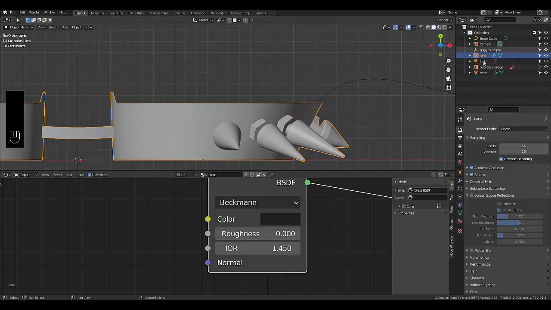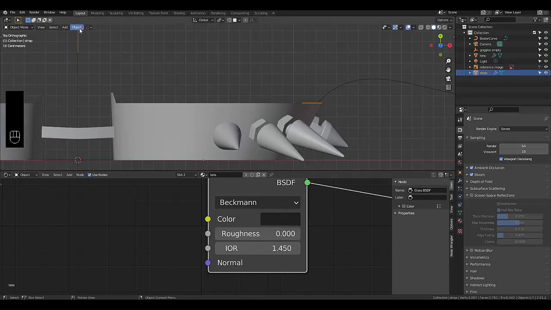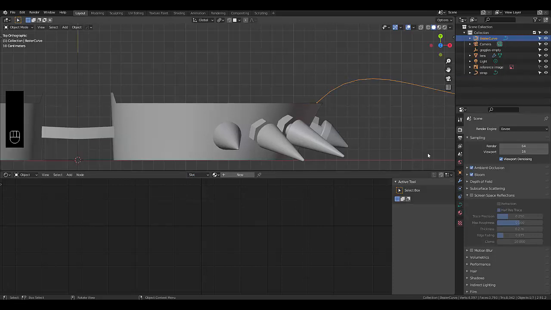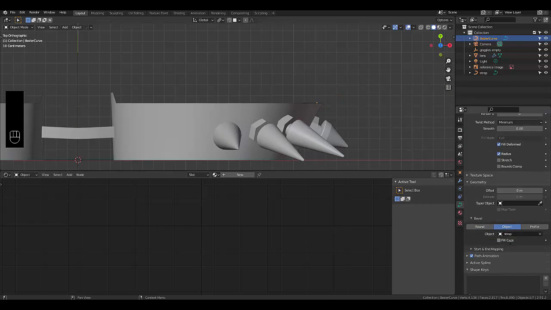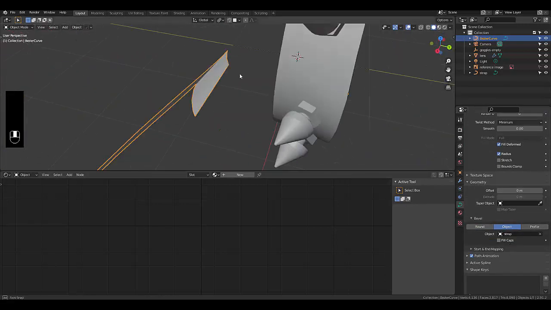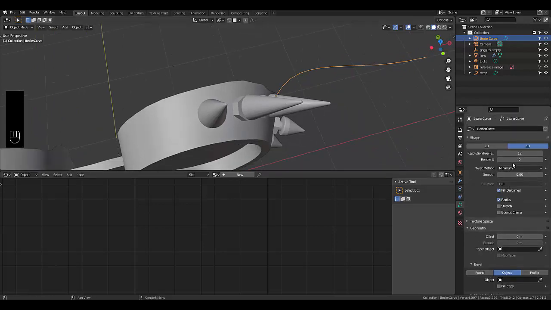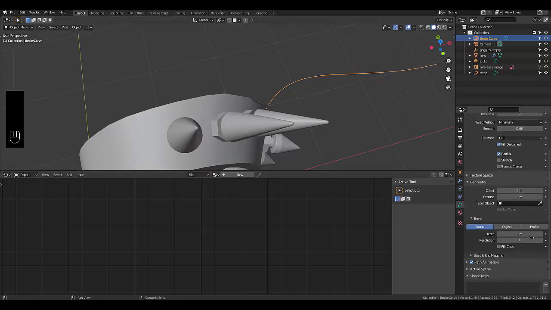And let's click on the, where's the strap? Here it is. Object, convert to curve. Then click on this curve here. Object data properties, geometry, object, strap. One sec. That's working.